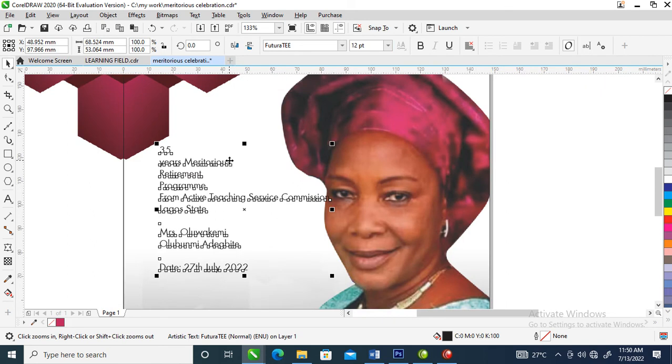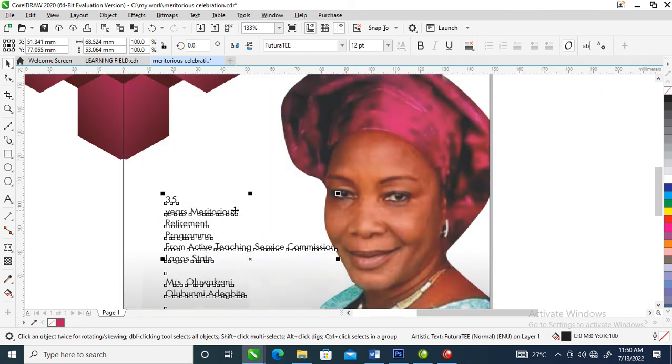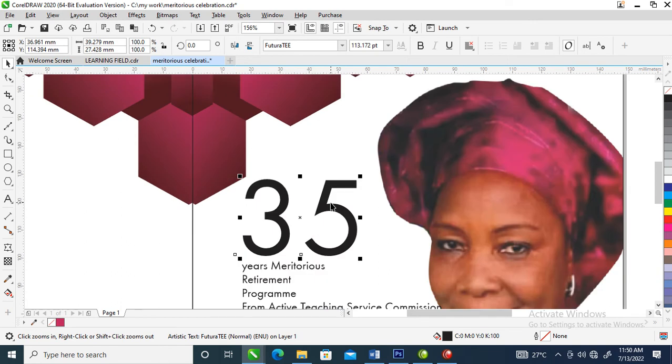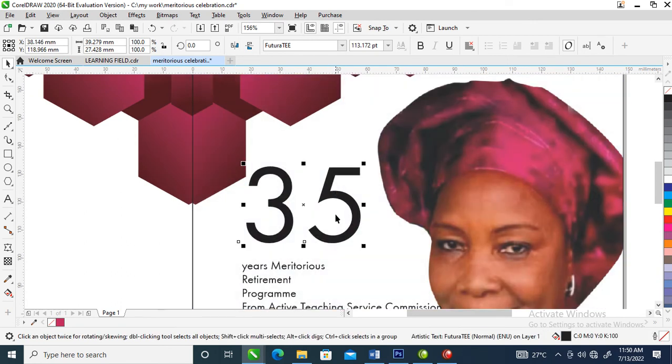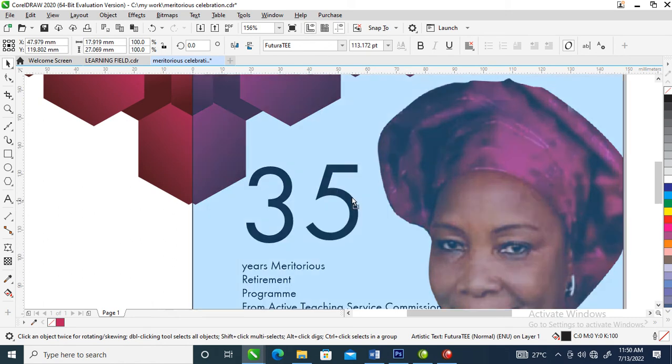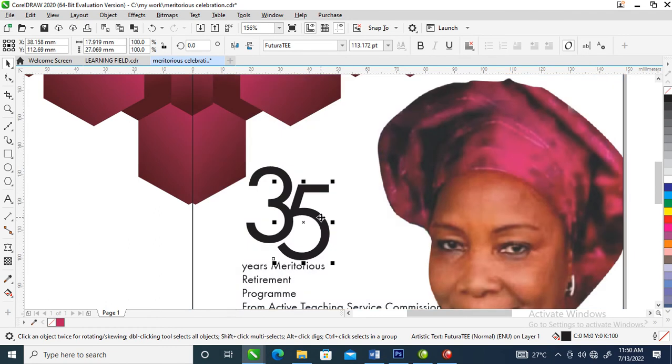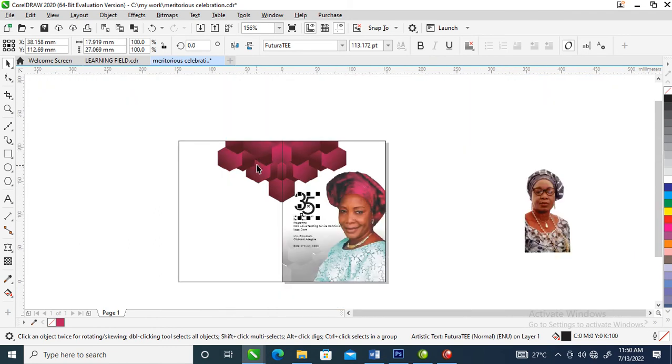Then you go over and hit Ctrl K on your keyboard, which automatically breaks the text into pieces. So right now what we're going to do is go over and hit Ctrl K again to break the text apart. So here it is. So we are going to, let's make the 35 a little bit swaggy. Can you see that? Good.